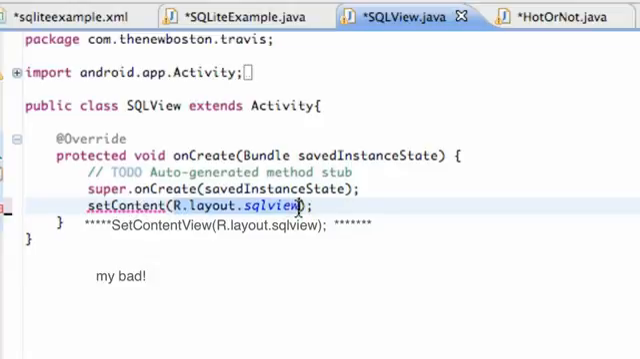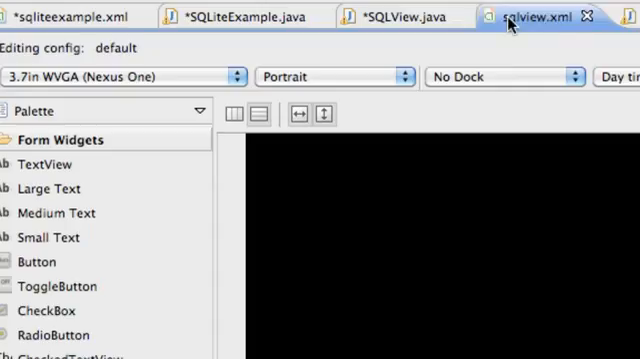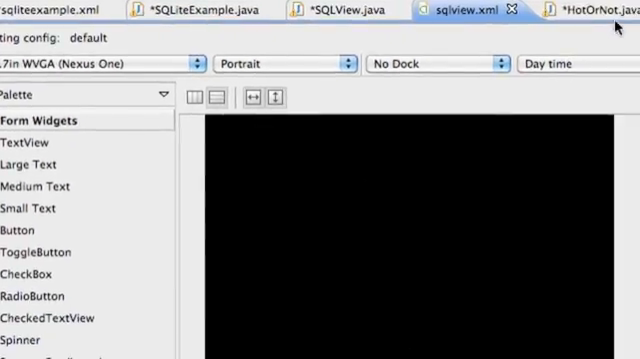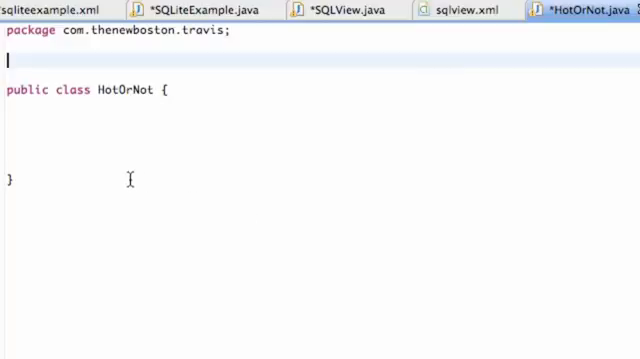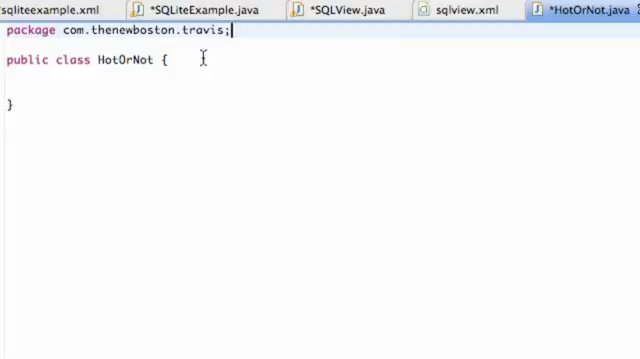So there we go. Now we have to create this XML file. Right now it's just blank. We'll talk through how we're going to set this one up in this tutorial. Also, after you have that set up, you want to create one more class that's going to handle pretty much all of our database or SQL stuff, and I called that one hot or not, because again our application is going to be just judging the attractiveness of someone. Now that you have those all set up, this is just a class, it doesn't extend or implement anything at the moment. So there we go, we have that set up.